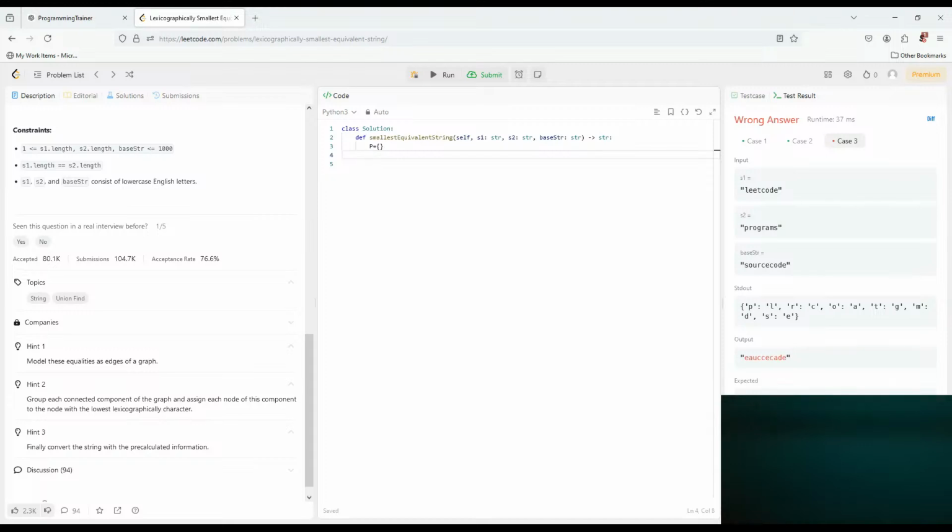How can the union find algorithm be applied here? So we obviously add all connections, right? How can union find be applied here? Union find can be applied here by following these steps.